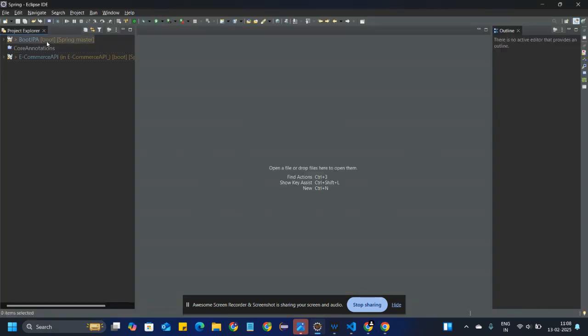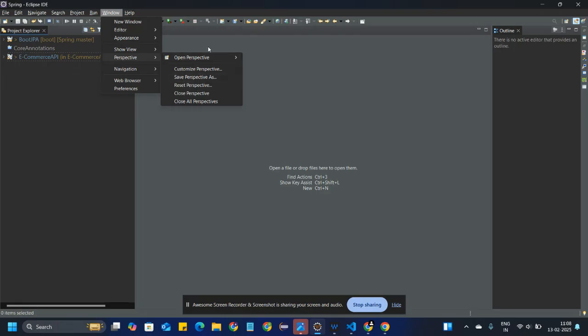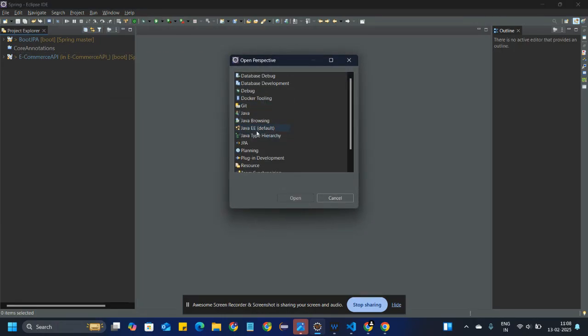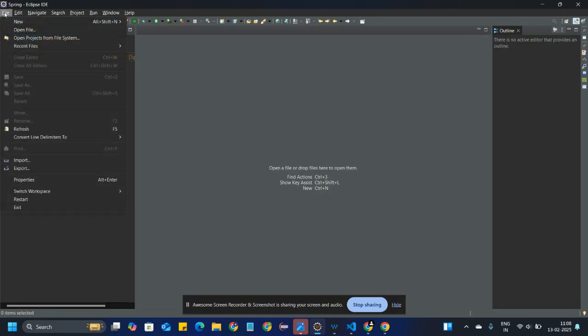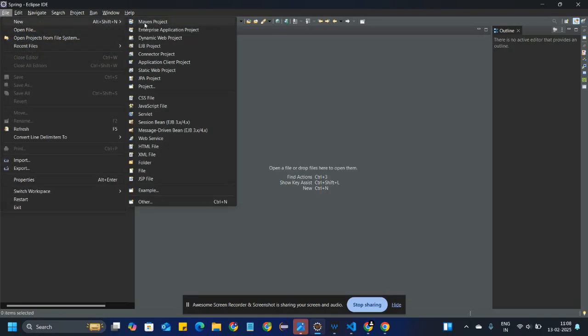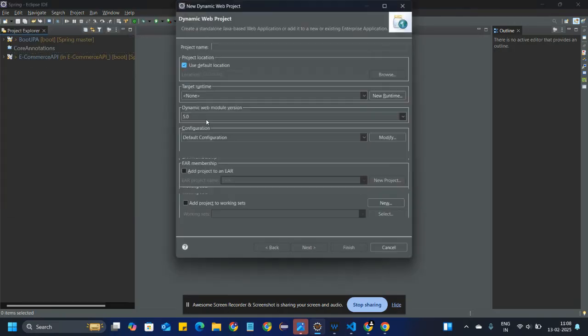Eclipse. First, go to Windows and open a perspective. Go to Open Perspective and Other. Select Java EE by default and open. Go to File, create a new, go to New and type Dynamic Web Projects.